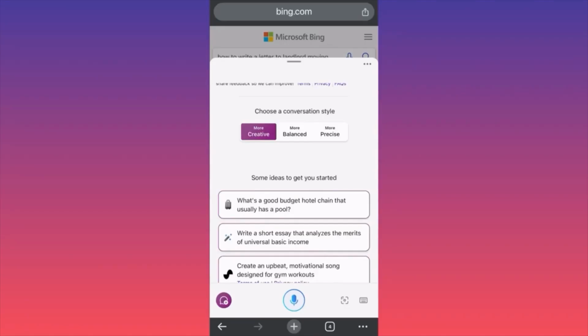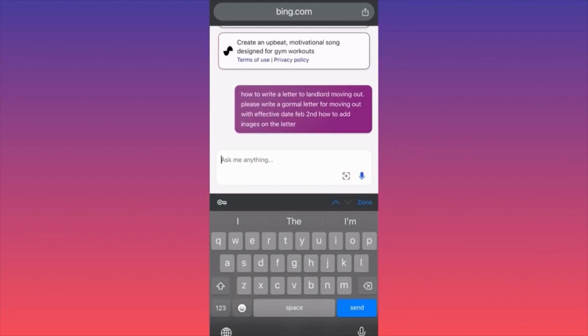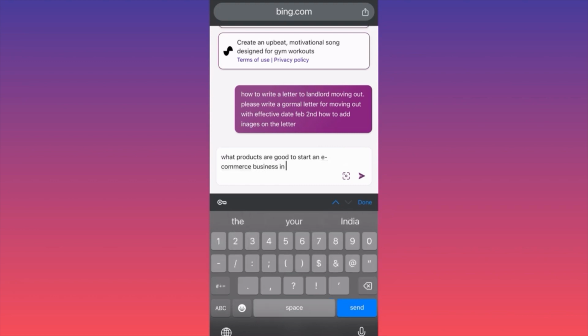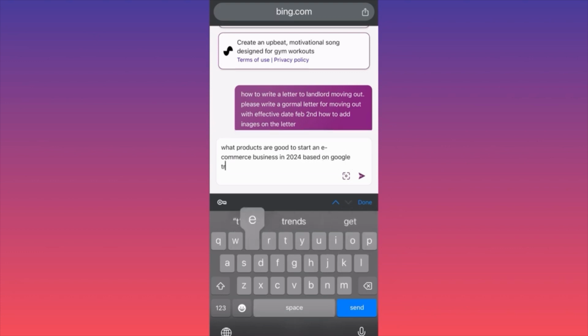Hi guys, in today's video I'm going to show you how to use Copilot AI from Microsoft. In this particular example, guys, we're going to use the balanced setting over here, creative mode, that will help us start a business. In the first example, we're going to ask: what products are good to start an e-commerce business in 2024 based on Google Trends?